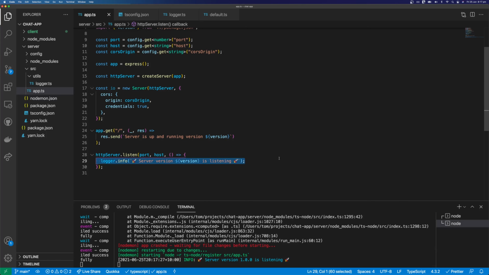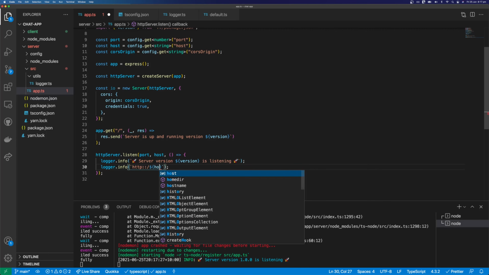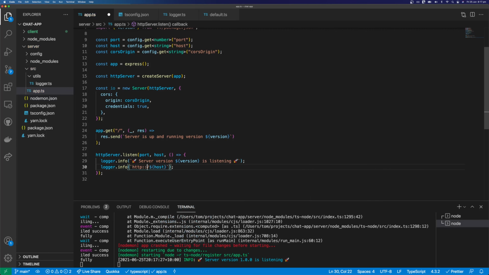And we will want to put another log in here that tells us where we can find the server. So we'll say HTTP, and then we'll put our host in here. We need another slash, and then the port.